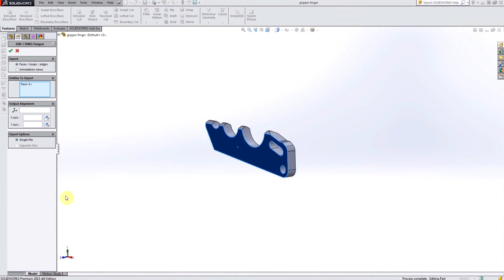So in this video we covered converting files from 2D into 3D and then back again into the original file type.